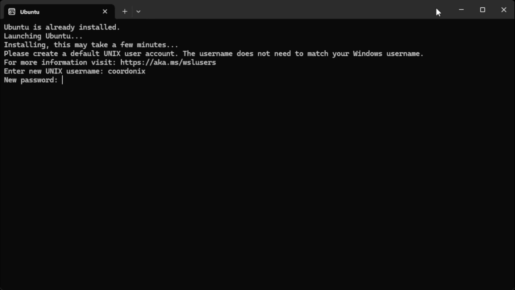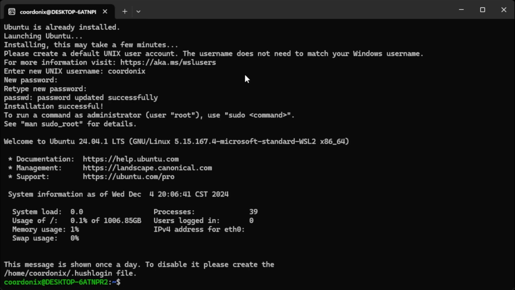Now it wants a password. So we're going to type in our password. We hit enter. Now it says to retype the same password. We type it in again. We hit enter again. And there we go. You can see the installation is successful.